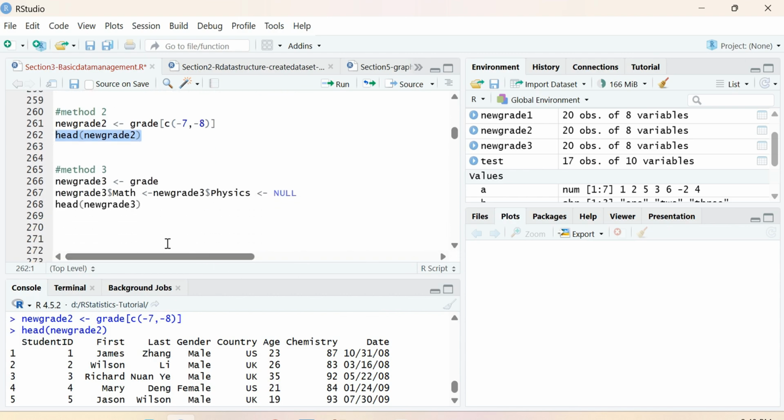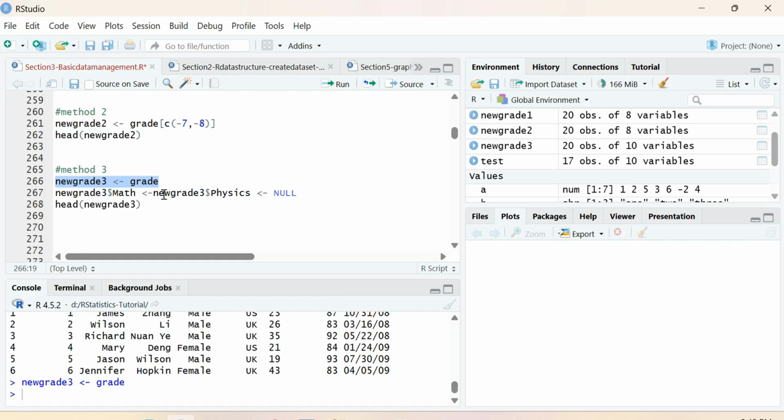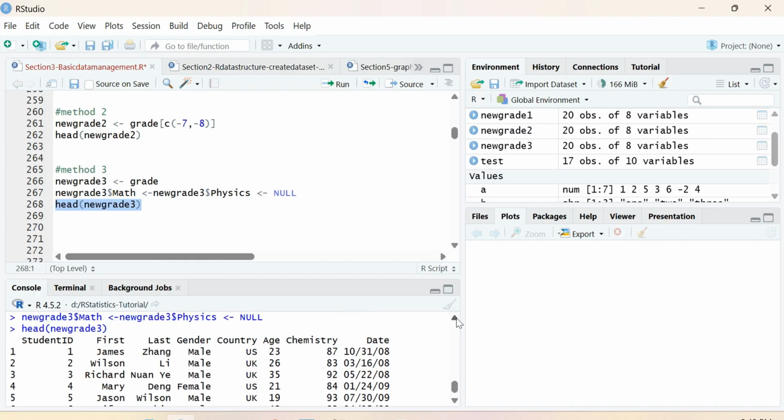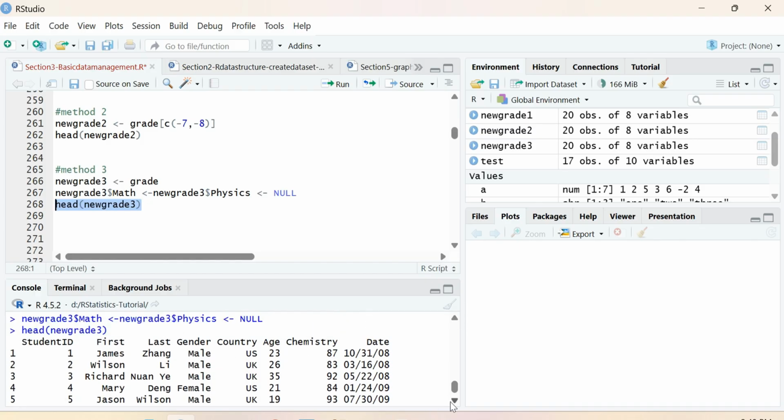And the third method is also very simple. We can just create a new data frame, same as grade. Then we can use the symbol NULL, assigning the value NULL to these two variables. We can also write the statements, for example, new_grade$physics is NULL and new_grade$math is NULL. Because NULL means drop. So we show the result quite clear, no math, no physics now.